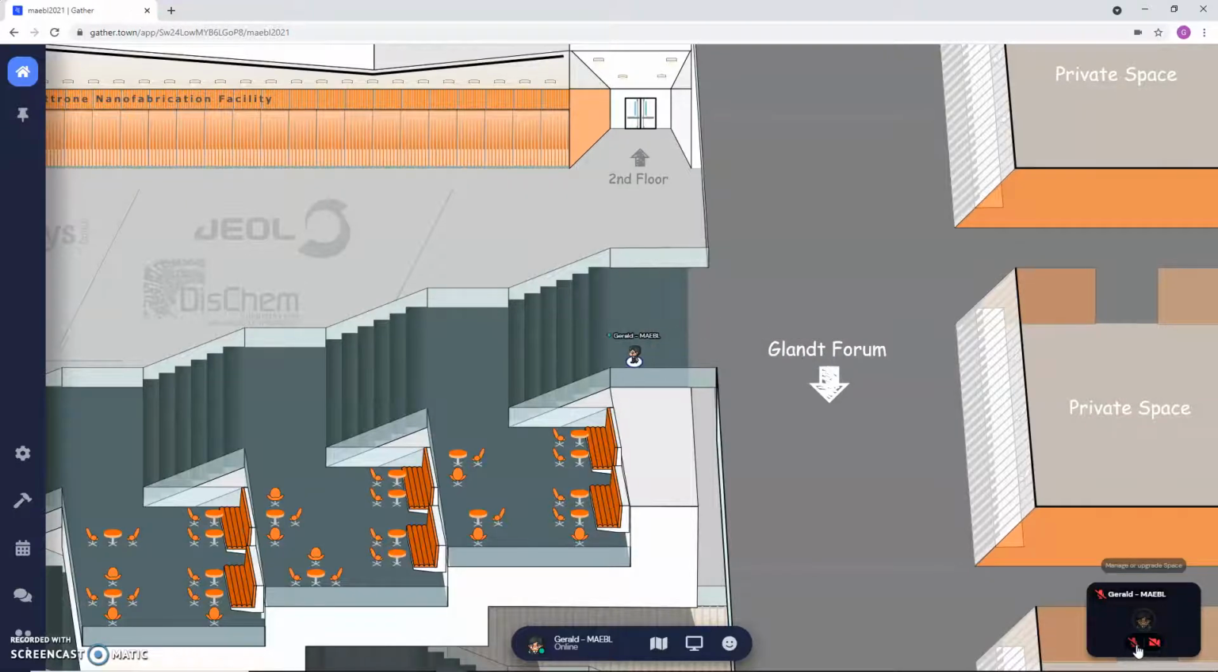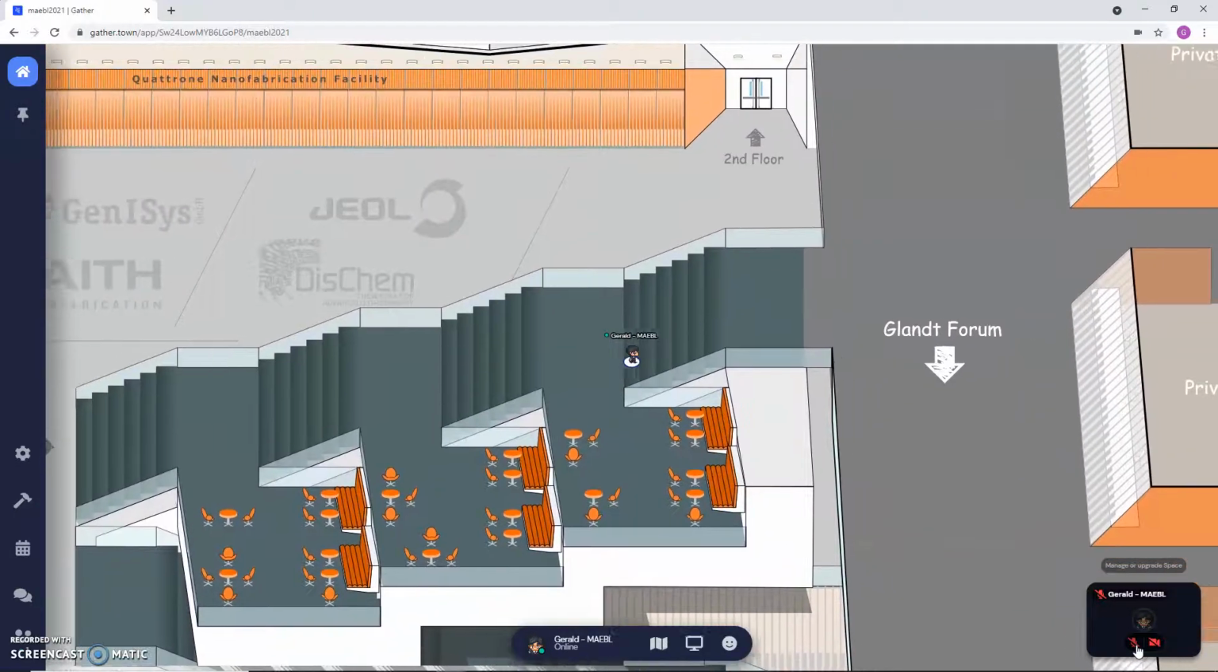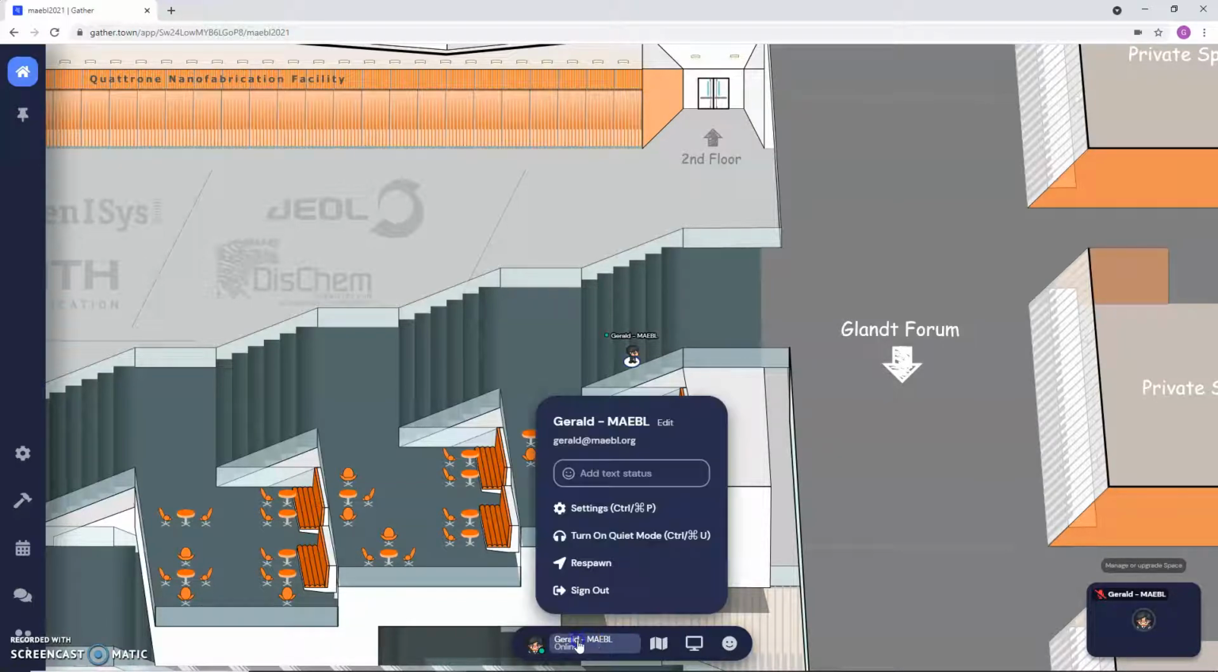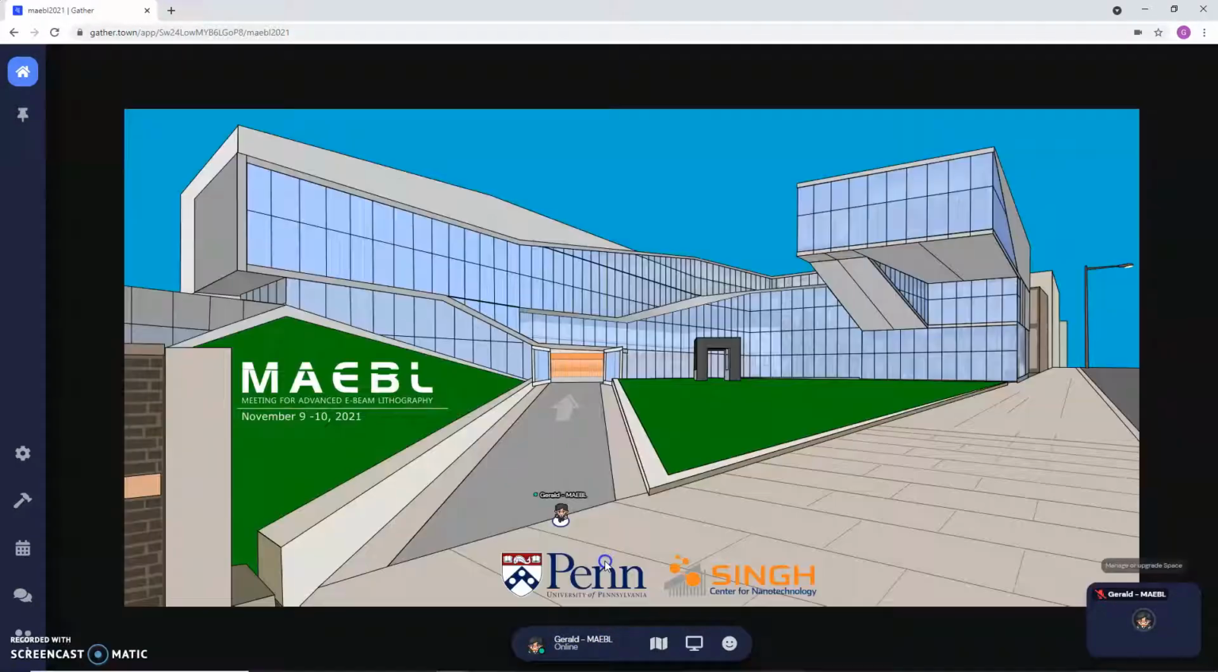Okay. If at any point you get lost and you just want to reset where you are, you can do what's called respawning. To do that, just go ahead and click here at the bottom, and then click on respawn. And that takes you right back to the front of the building.